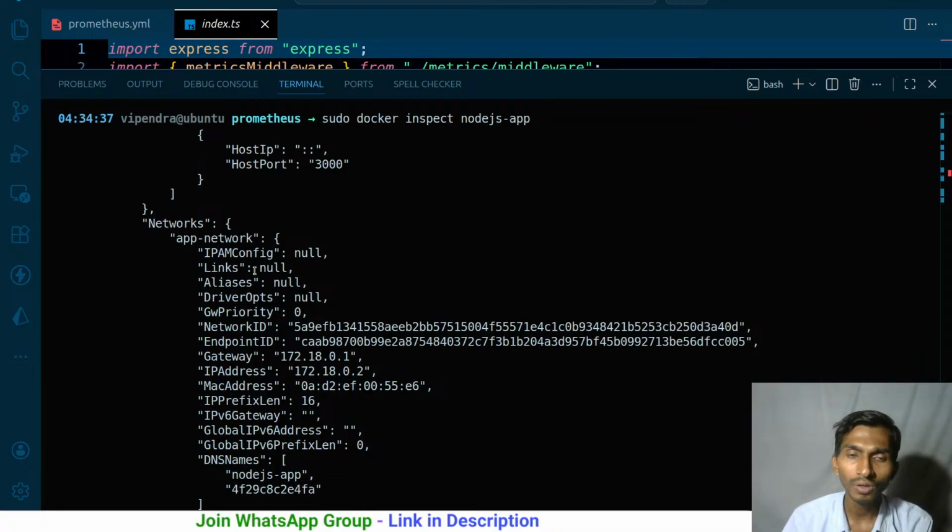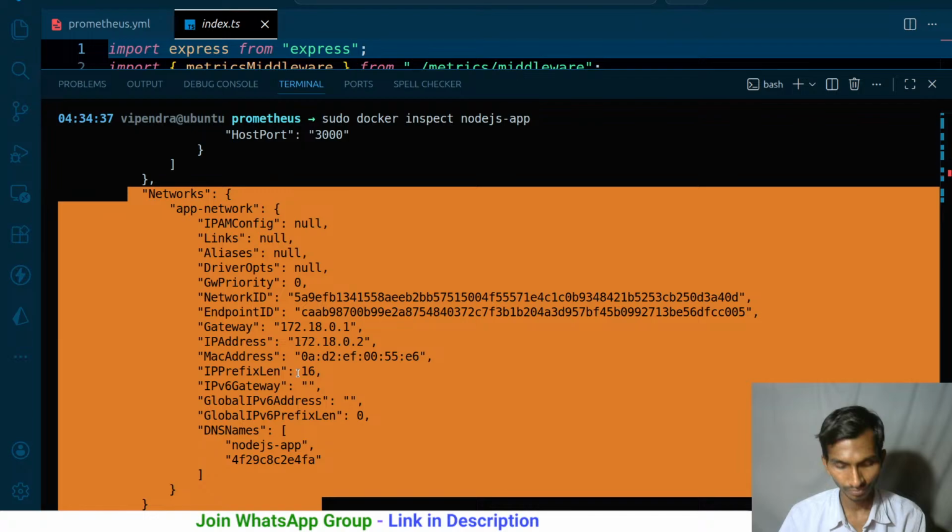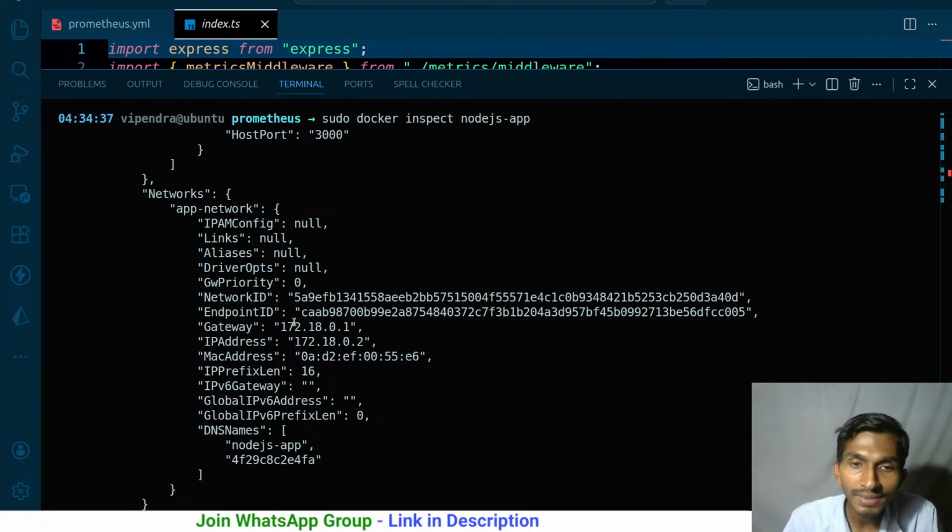So if I'm not wrong, correct me. Let me copy it. I'm going to be checking. I think this is the IP of the container. Sorry, this is the IP of the container. This is the DNS name for the container. So this particular DNS name references this particular ID, this one.